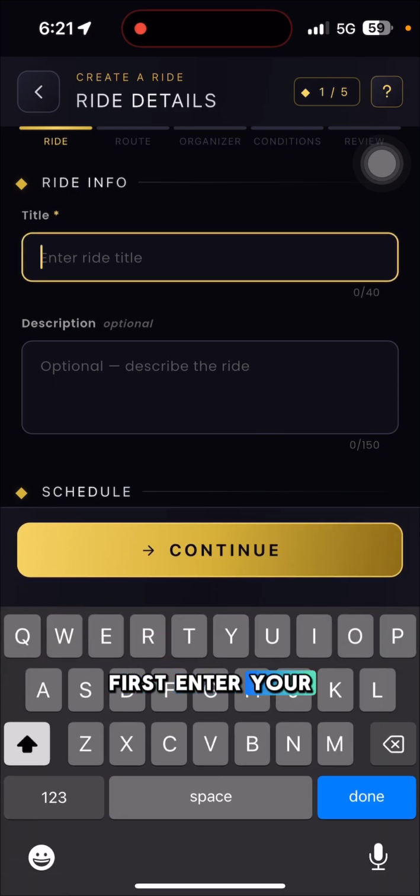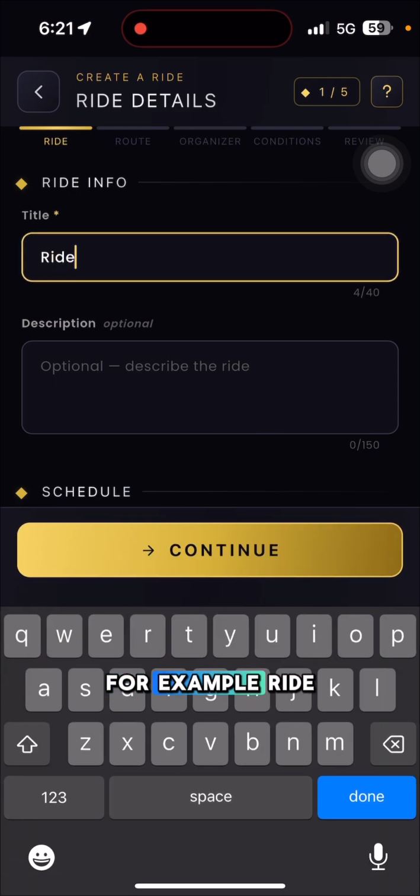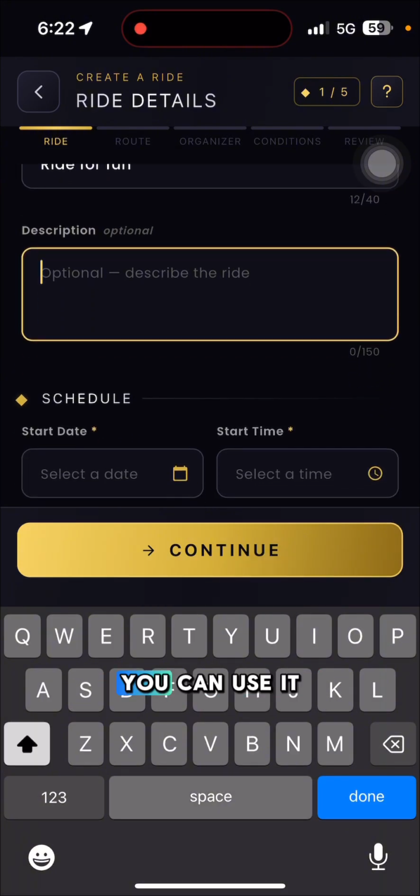First, enter your ride title. For example, Ride for Fun. The description is optional. You can use it to describe what the ride is about.